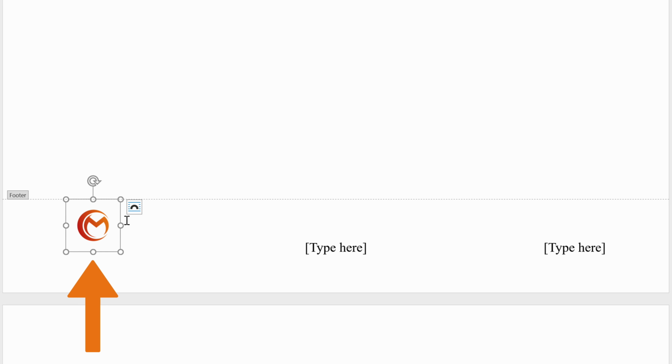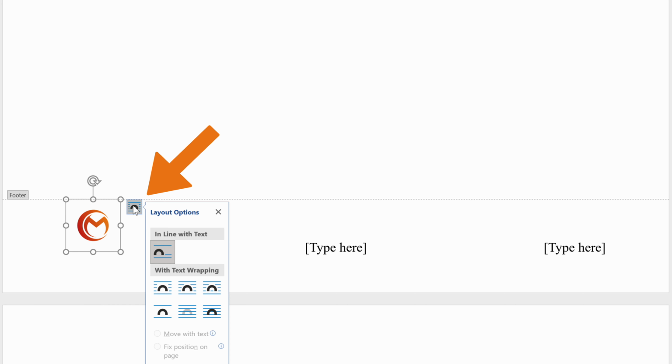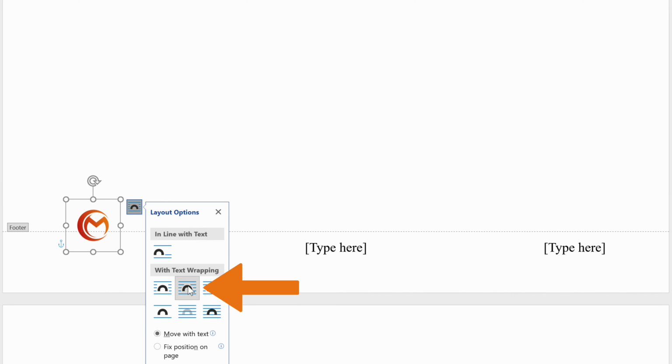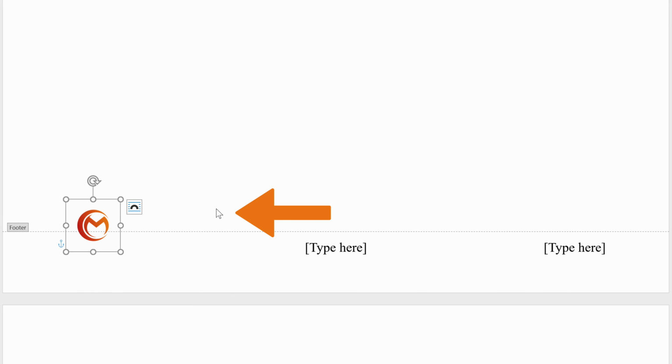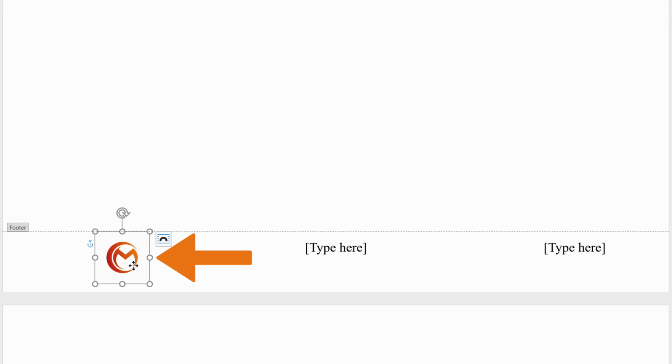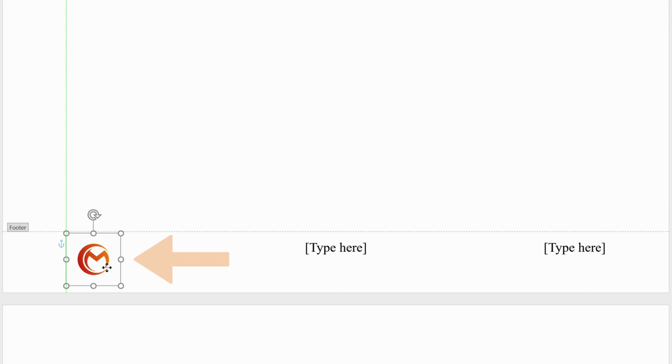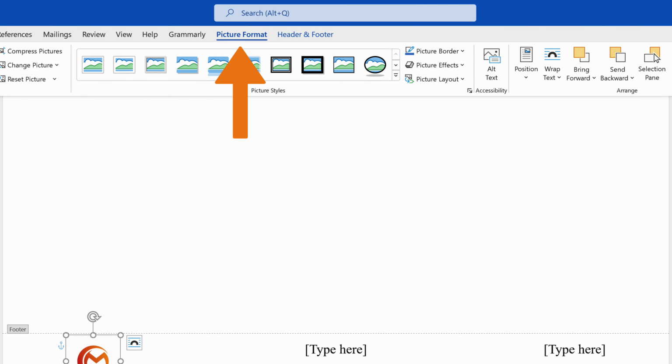To change that, we must click on the image, select the Layout Options icon that displays on the right, and choose the layout options we want. We will select Tight under With Text Wrapping and leave the option Move with Text checked. Now we can quickly move our picture anywhere in the footer. We can format the picture in the footer. Click on the image and find the Picture Format tab on the ribbon menu.